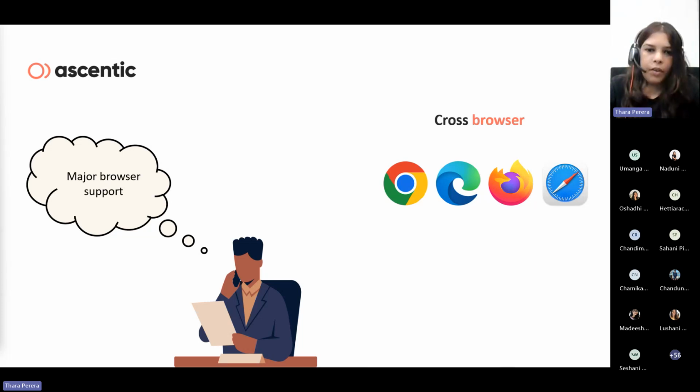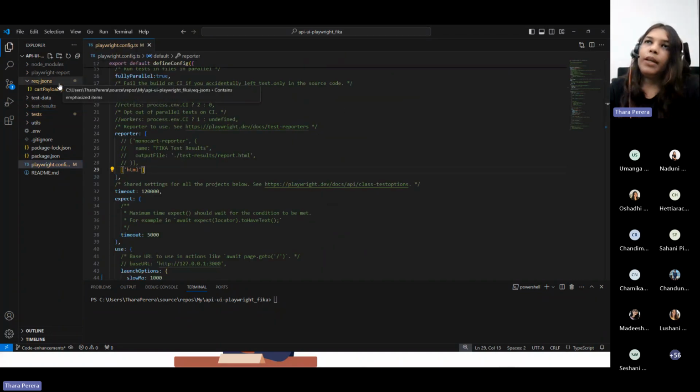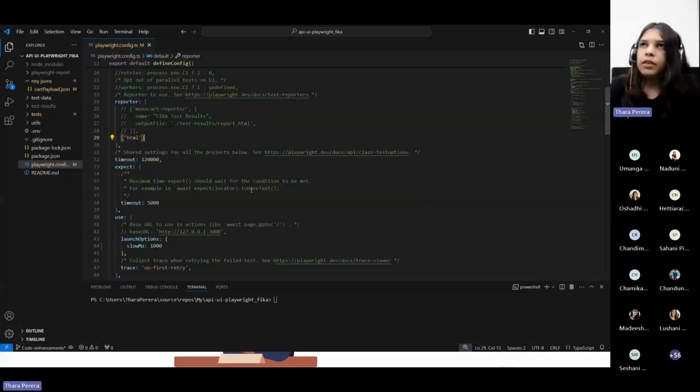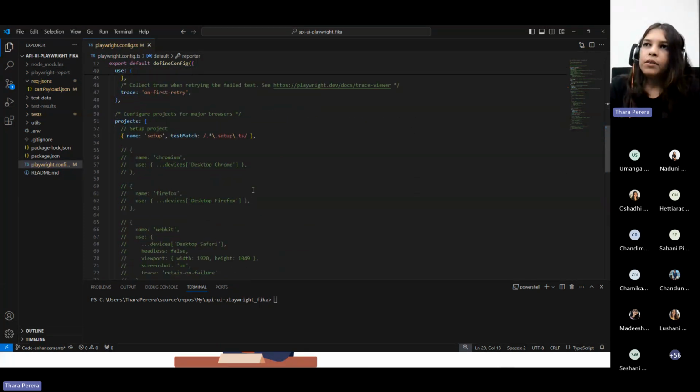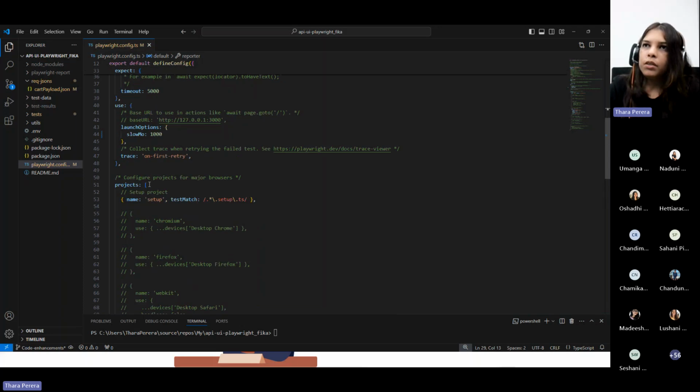So I will be showing some code for that. This is the Playwright setup which I did for this demo. This is a Playwright config I have. If you scroll down here, you can see the browsers or browser engines come as the projects, right? So you can set up the projects here.